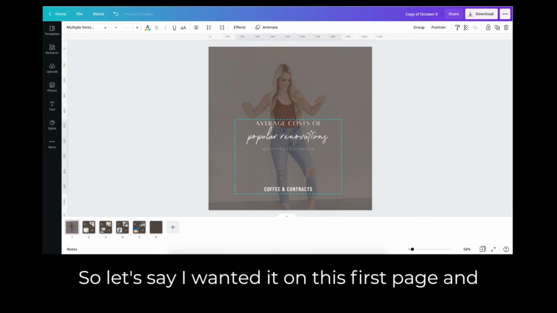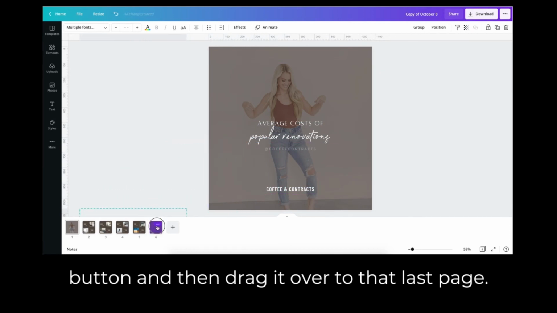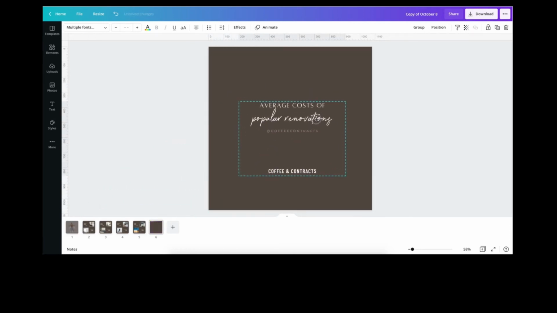So let's say I wanted it on this first page and also this last page. You can hit that duplicate button and then drag it over to that last page, and now you've got it on 2 pages.